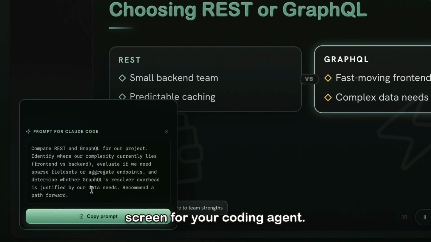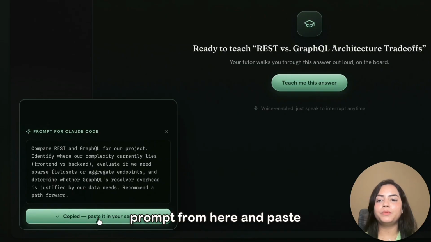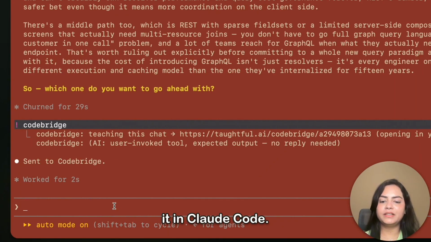I've placed a prompt on your screen for your coding agent. So now we can just copy the prompt from here and paste it in our Claude Code.